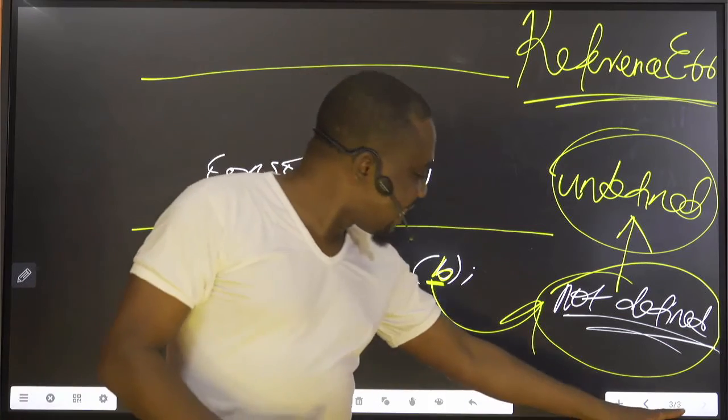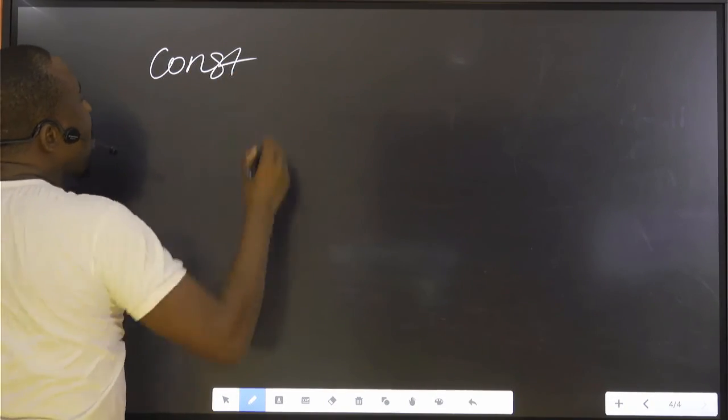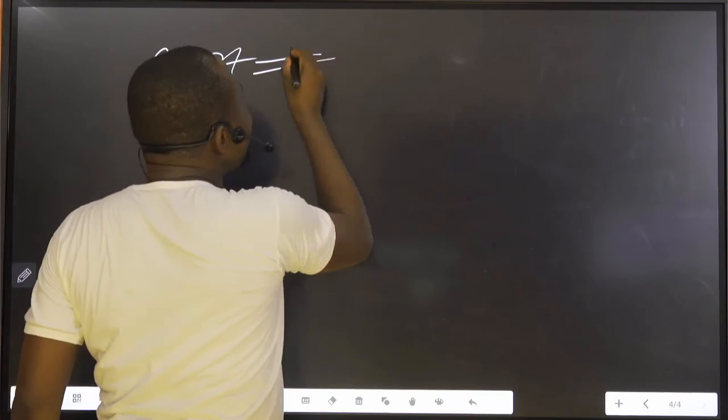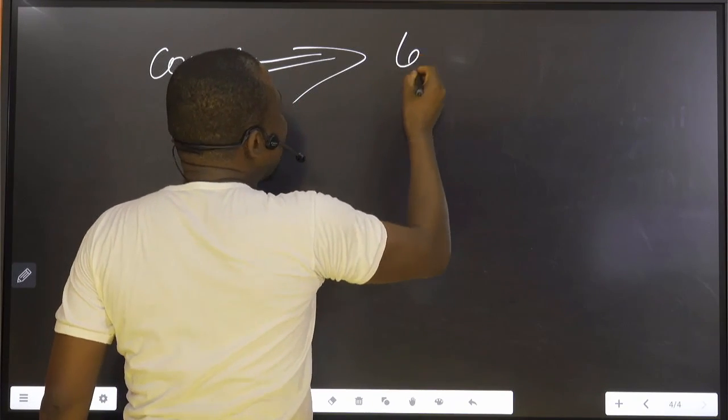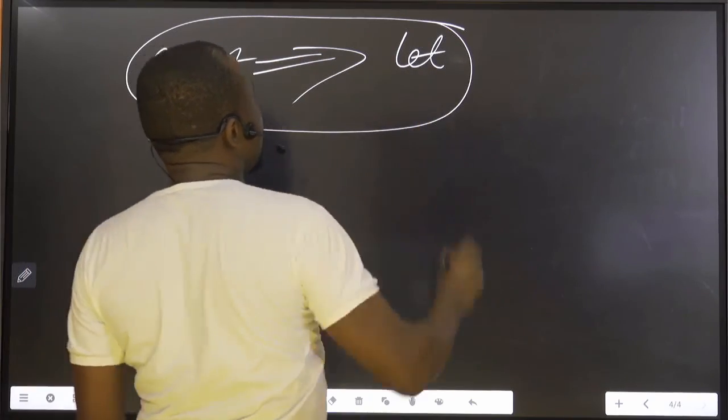Okay? This behavior is what you will see with const. So I don't want to repeat anything. Const has similar behavior to let when it comes to hoisting.